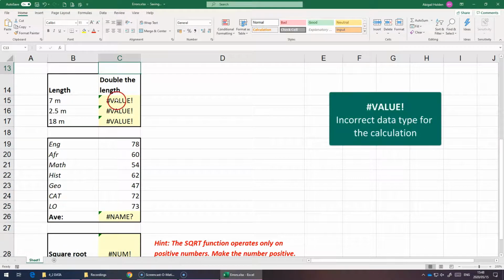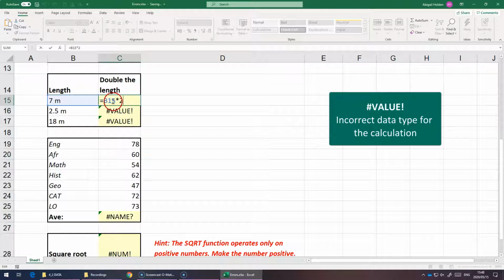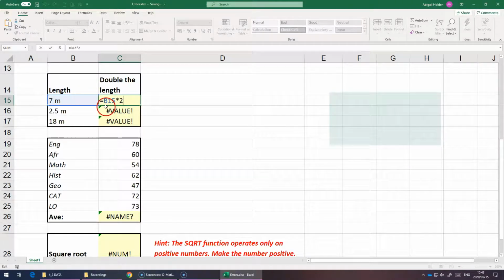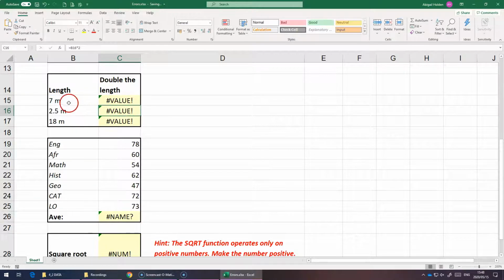This one has got a #VALUE! error. And here you can see it's a normal looking formula. It's multiplying the value of B15 times 2. However, again, we've got numbers that are left aligned, which indicates Excel's not seeing them as numbers. And the reason for this is the M that's appearing after each of them.